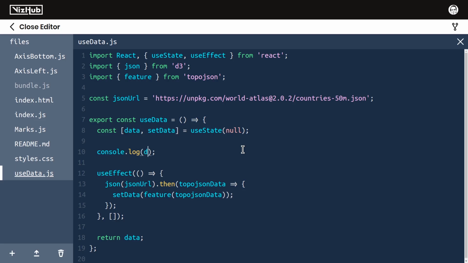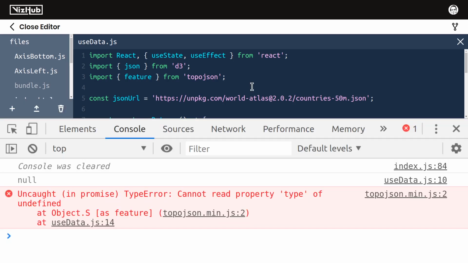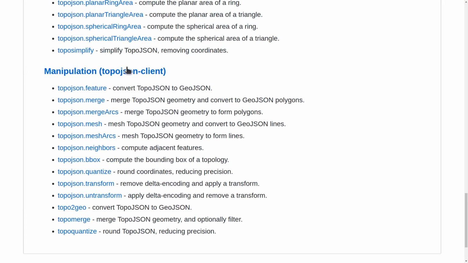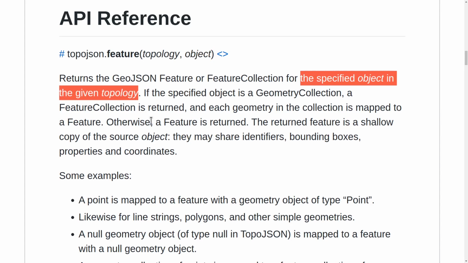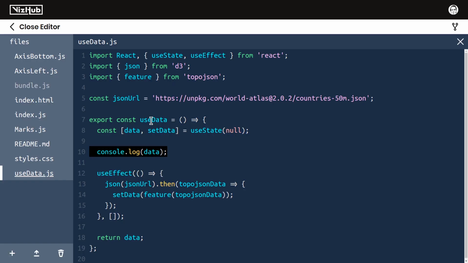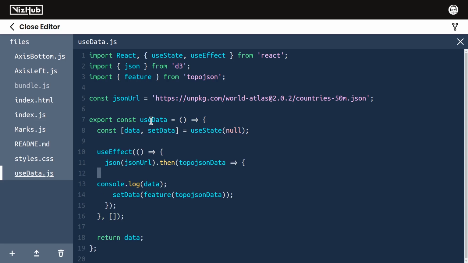So let's console.log data just to have a look. It looks like something is not quite right. Let's take a look at the documentation for topojson.feature. It looks like we need to actually pass a second argument to this, the specified object in the given topology. What sort of objects are available?